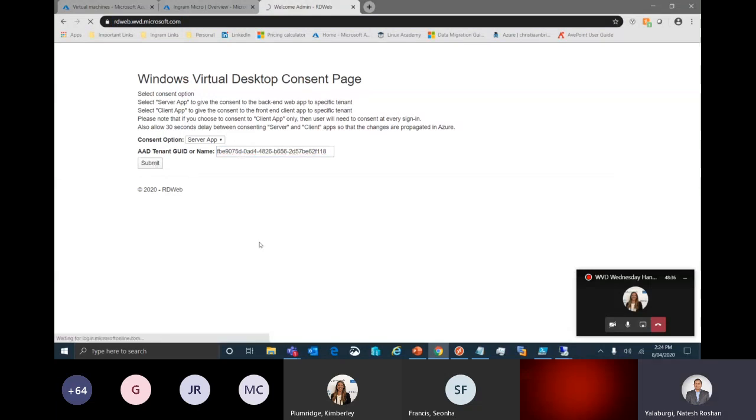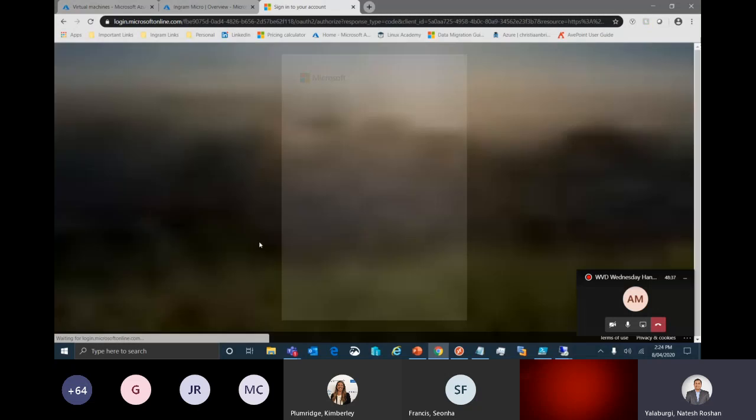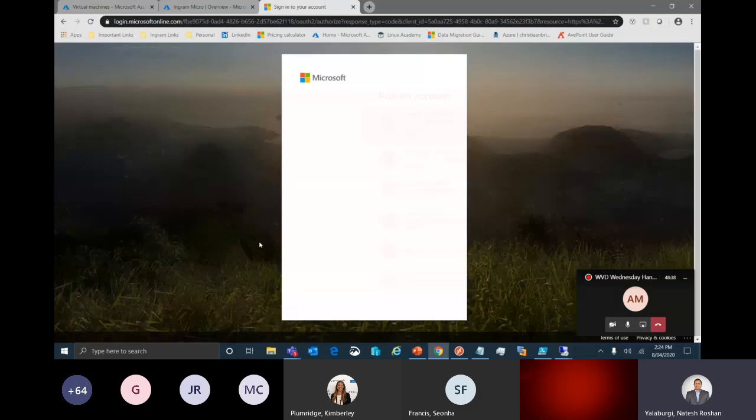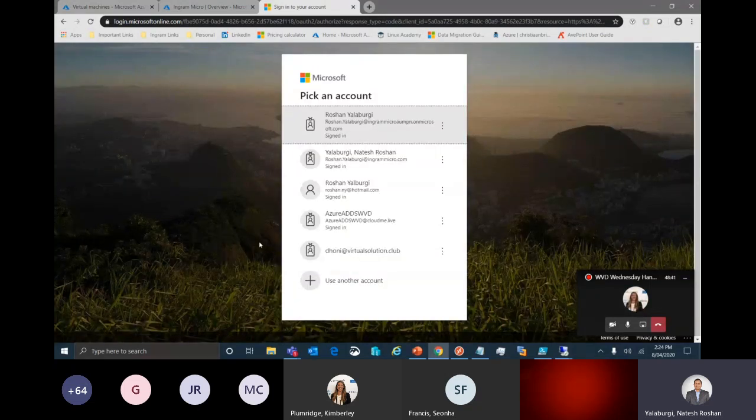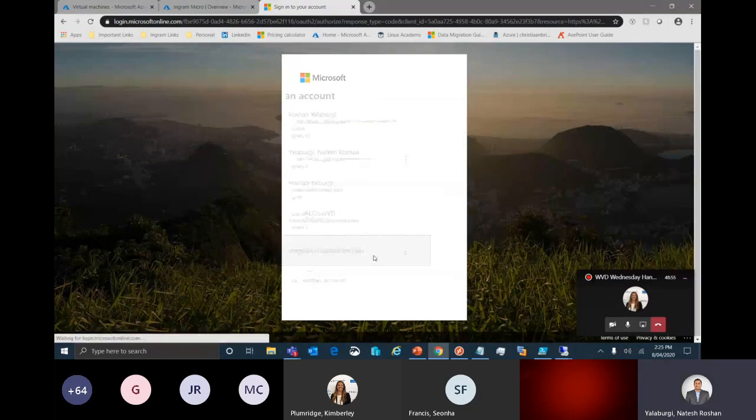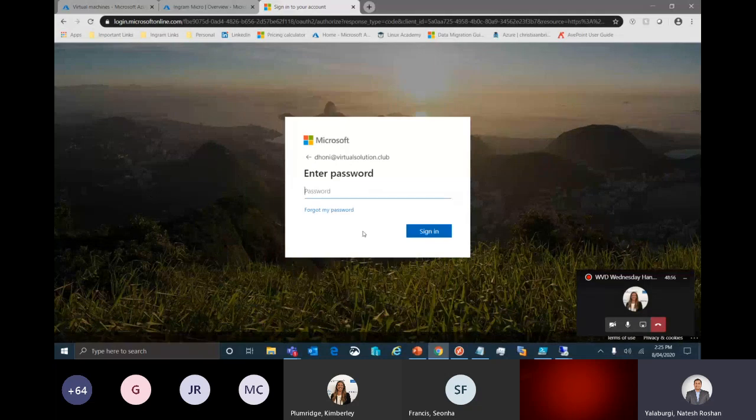So it'll ask me to sign in. Now, while you're signing in, you have to sign in using the account that has the right permission, right? The account that has global admin permission and the owner, and is also the account that has permissions on your local Active Directory. So in my scenario, that's Dhoni. So I'll select that. I'll enter his password. And you get a permission acceptance page. So I say I accept.